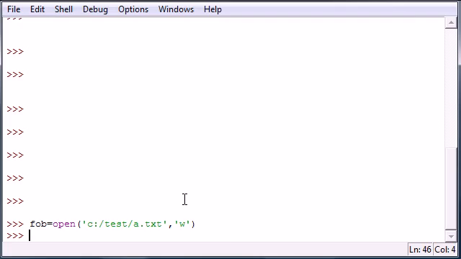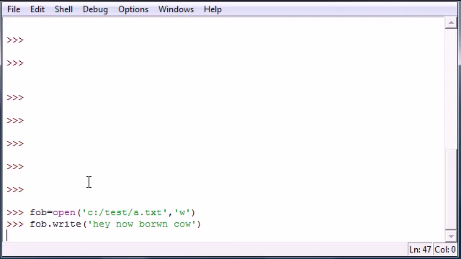The first thing we want to do is write information into the file. So use your file object, and remember whenever you use this it refers to this file right here. It asks, what do you want to do to this text file? Well, we want to write to it, and write is a built-in function that takes one parameter: what do you want to write to it? Let's just write hey now brown cow, and when we press enter it's going to write to that file.